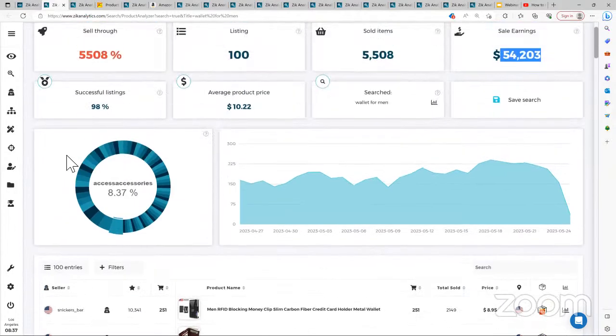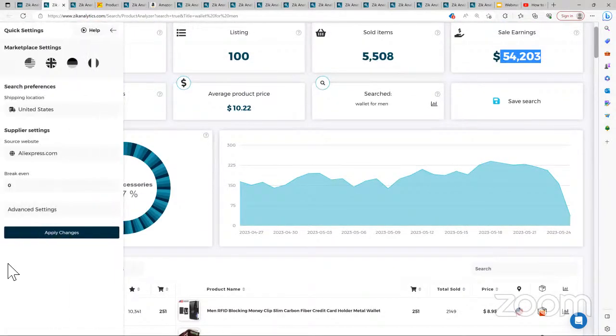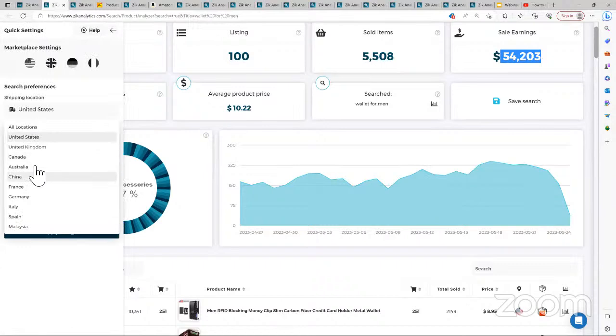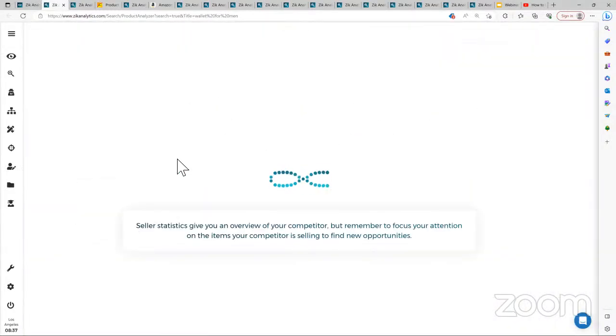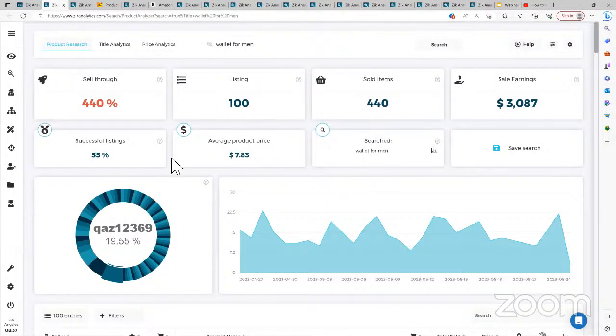Okay, these are, let me check. Take a look. We forgot to change. Sorry, guys. We forgot to change the shipping location to this. So of course your account needs to be set up for your business model. Everything needs to be set, and then it will be easy. You don't need to change all the time.